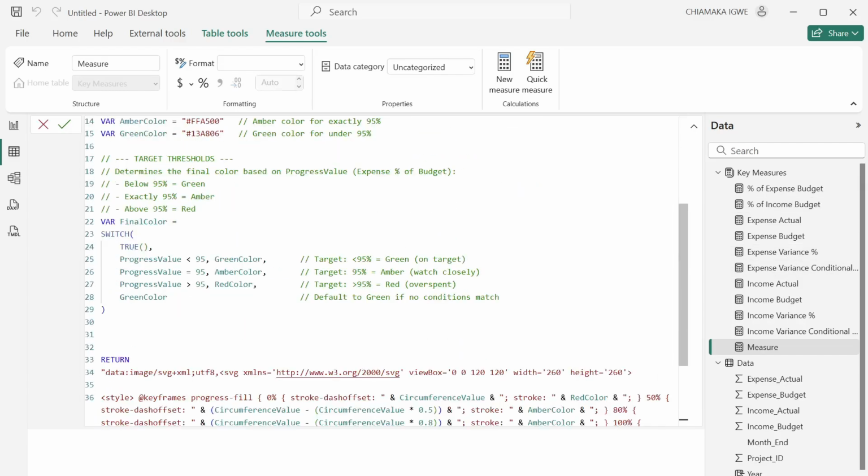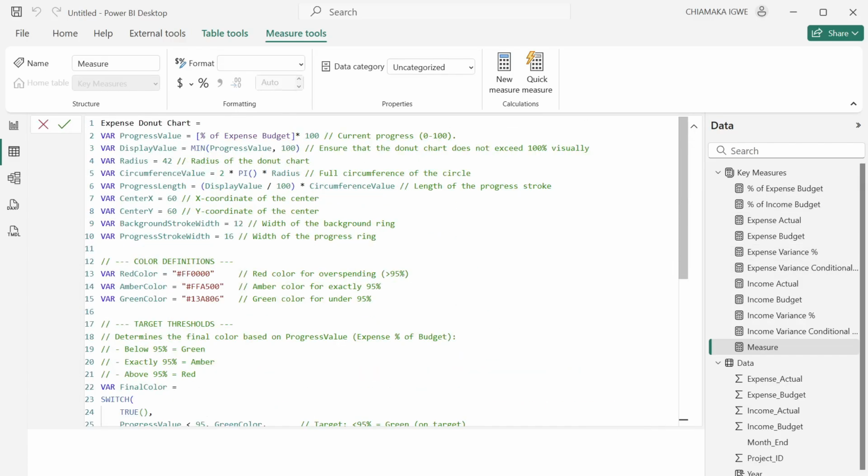So this is a long one, but when you look closely at it, each part of the measure tells you what it is doing. You have a comment beside it. I'm going to be putting the link to this particular text in the description. It's going to be part of the resources that I will share afterwards so that you can take a closer look at it. This first part shows the expense budget, or the percentage of the expense budget. And this is where you add that progress value, which is the percentage of the expense budget in our case. And down here, you have the style, the radius, circumference of the donut chart, and all.